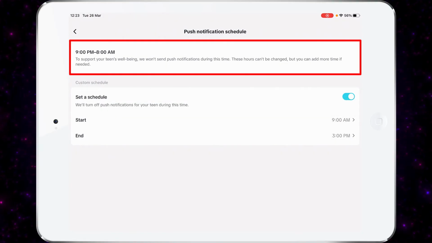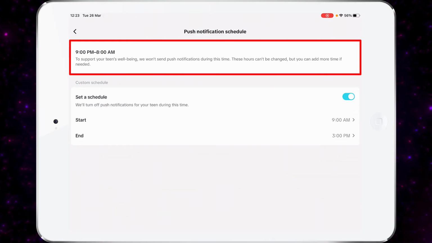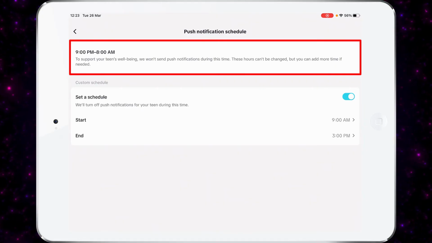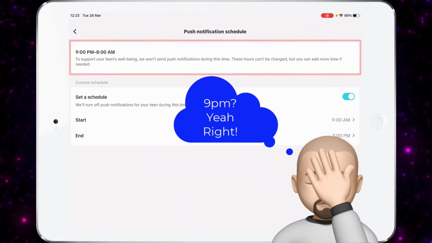But it's also saying at the top here, between 9 p.m. and 8 a.m., no notifications will be pushed out. That's obviously during night time, where you would hope that your teenager is sleeping.